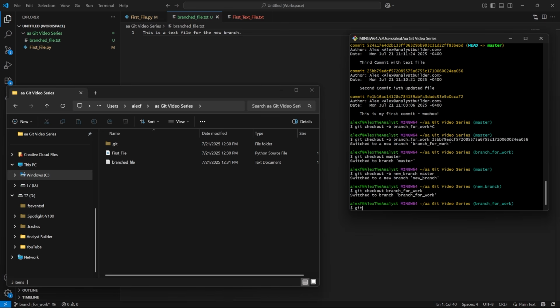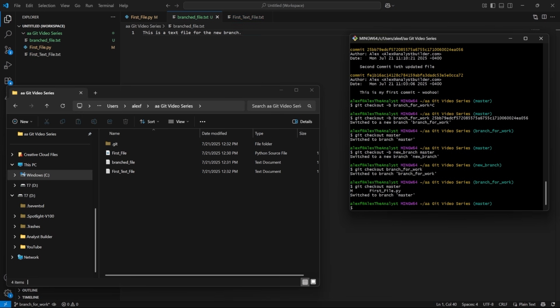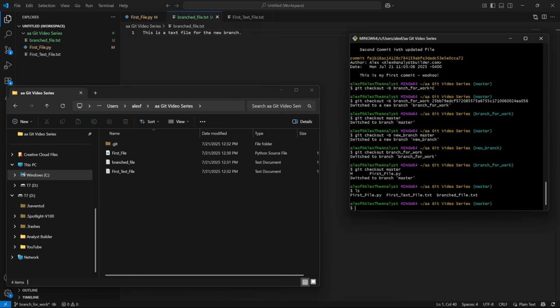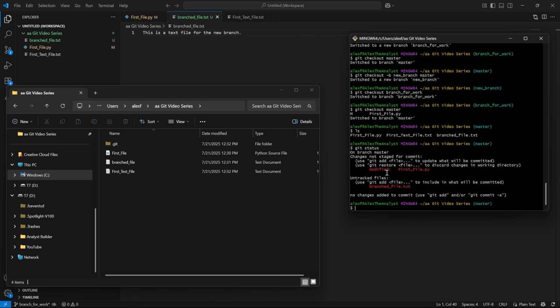We're going to go back to our master branch. We're going to say git checkout master. So now we're in our master branch. And if we say ls, you'll notice that that file is there. But if we do git status, you'll see that we have a modified file and we have this file right here. So we haven't committed or made these changes yet.